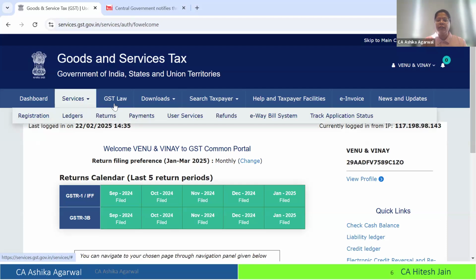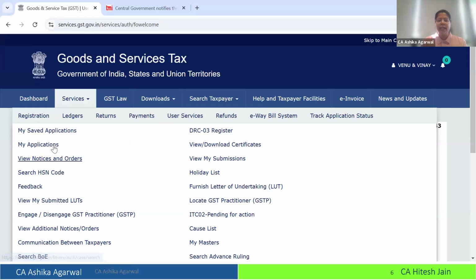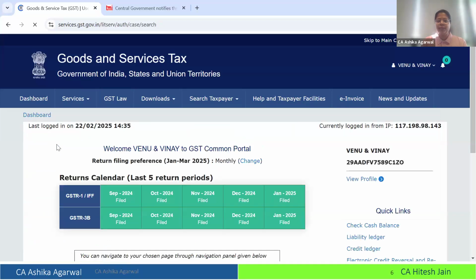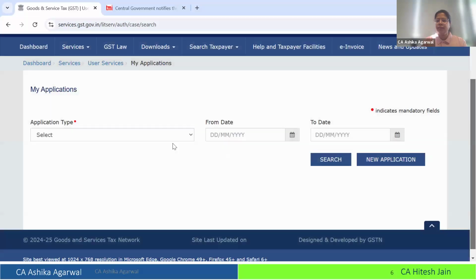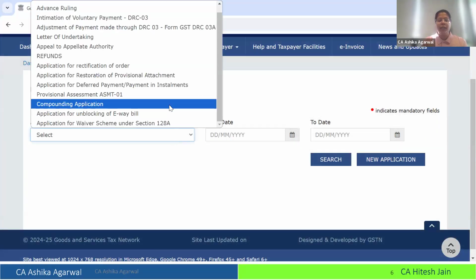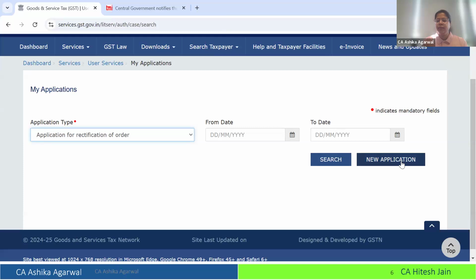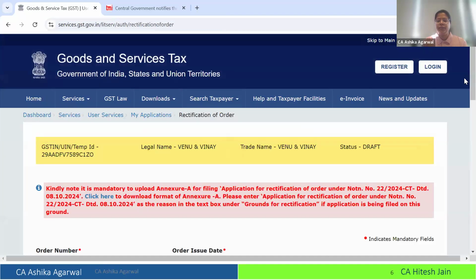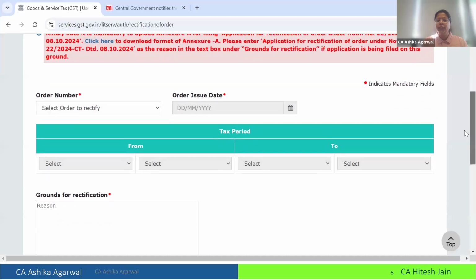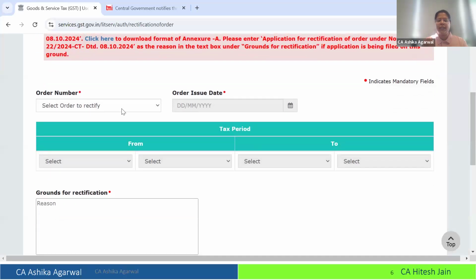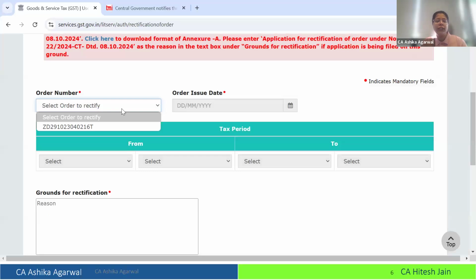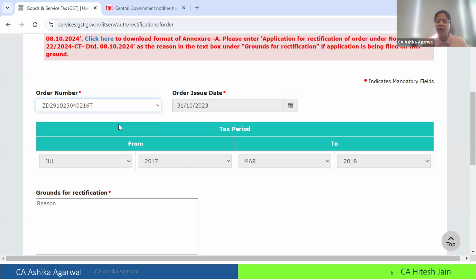Over here, you have to click on services, user services, and then my application. After clicking on my application, you have to click on application for rectification of order, then new application. Now this form will get opened for rectification. Here, if your order is uploaded online for 16(4), it will immediately appear in a drop-down box. So you can select your order, and automatically all the data will get filled.